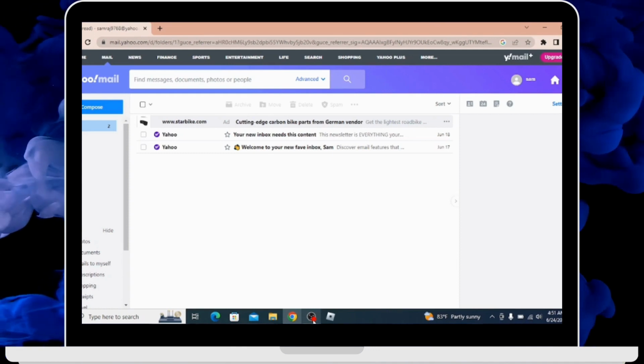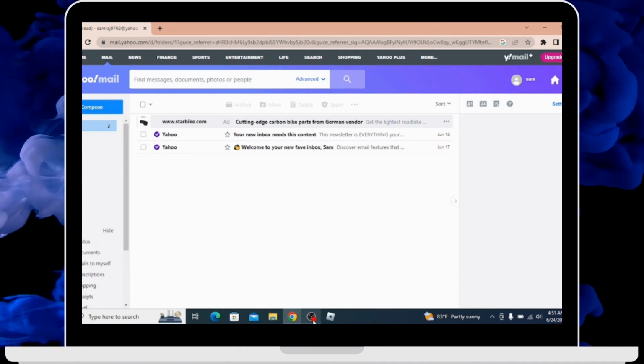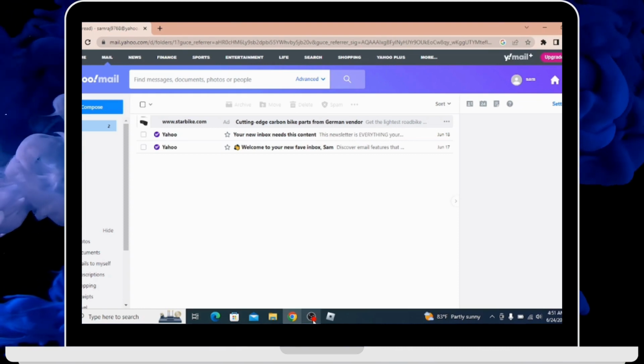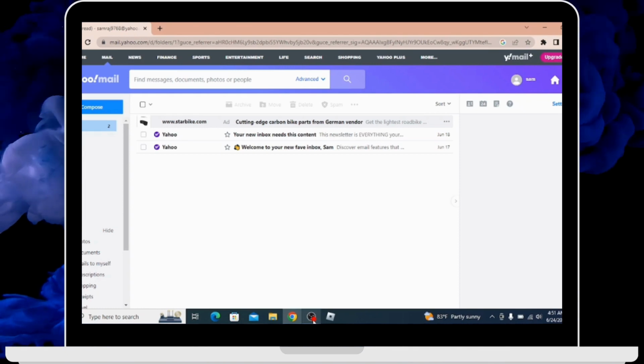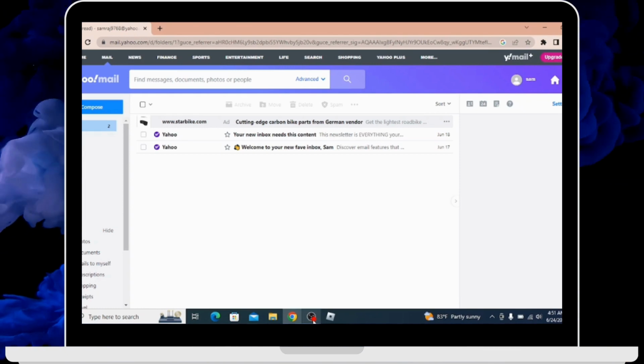Now let's begin. The first step is obviously you need to log into your Yahoo Mail account. Once you are on the home page of Yahoo, you'll be able to see this interface where there is the inbox and all of your mails.